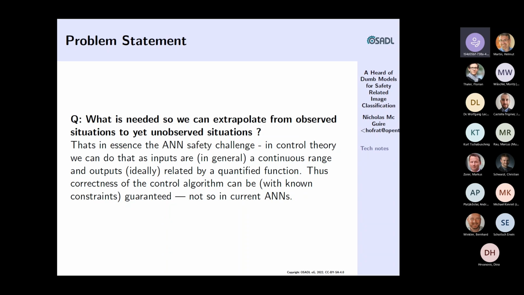And we have to find some way how we can quantify that. As long as we cannot quantify it, we will have problems giving any guarantees.